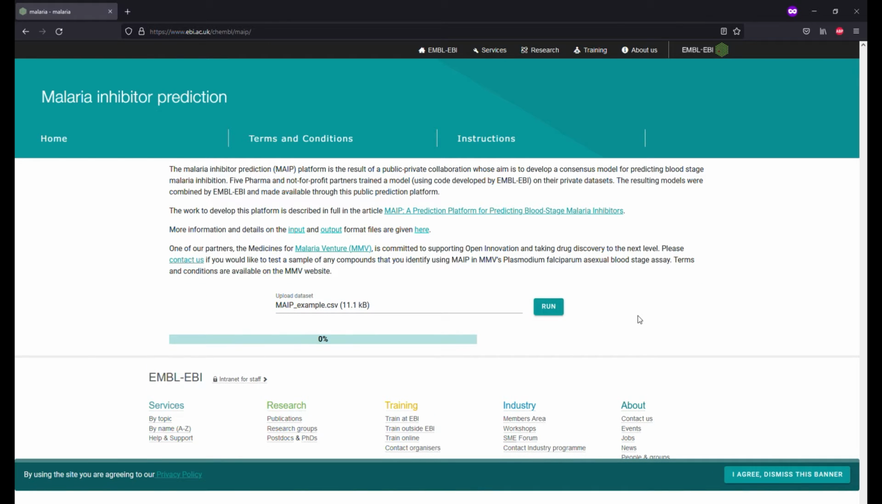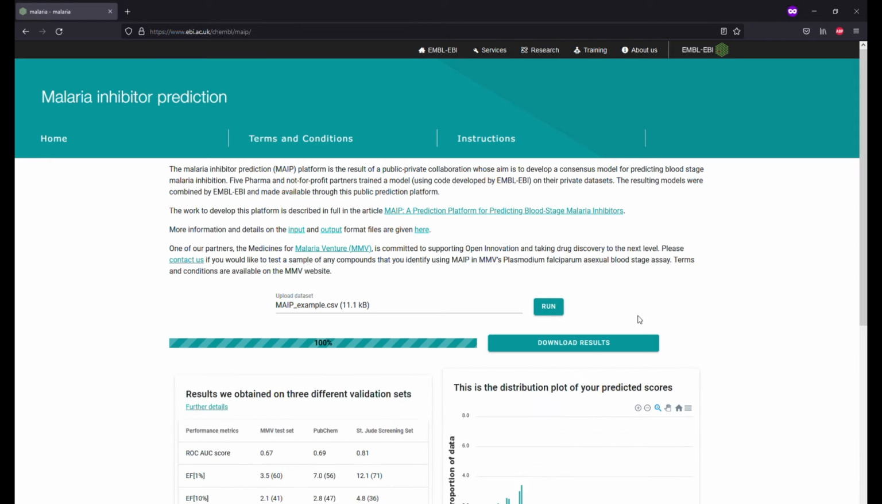When the results are ready, we can download the output file that also is a CSV with 4 columns. The first and the second are the same as the input file. The third is a SMILES type descriptor used by the software and the last one is the model score. The higher the score, the more likely the compound will have an activity against malaria.